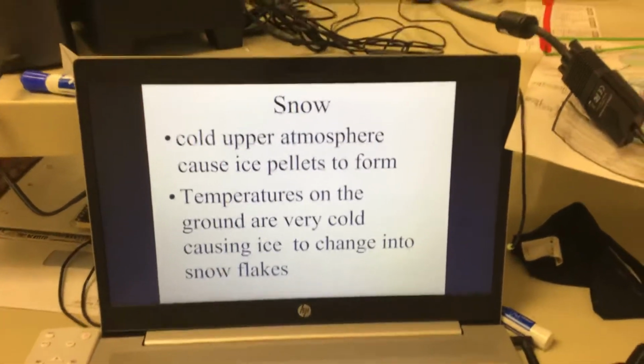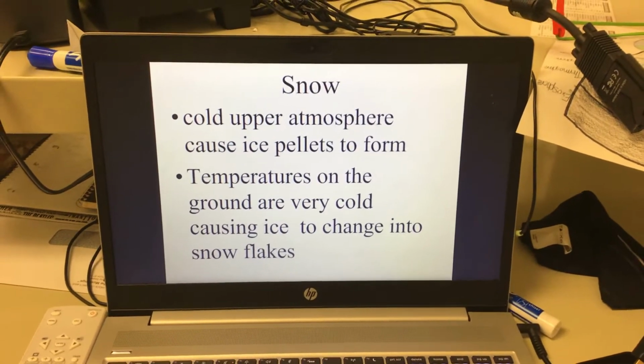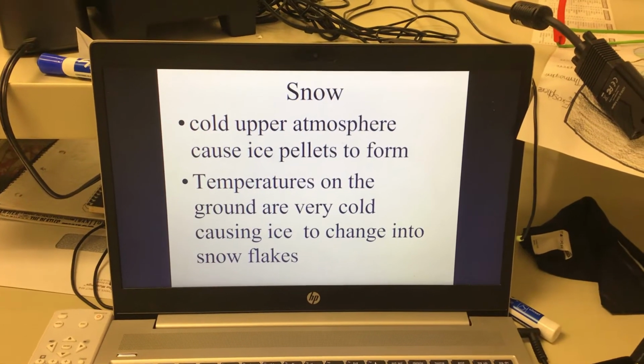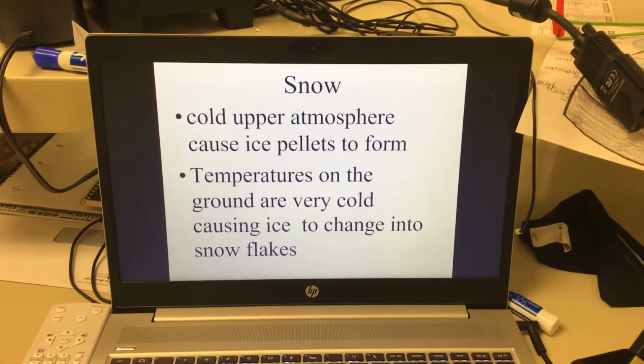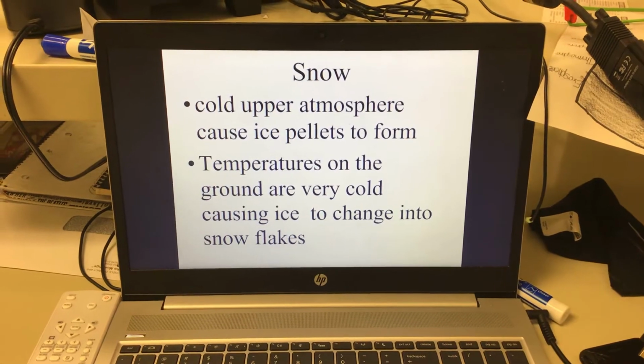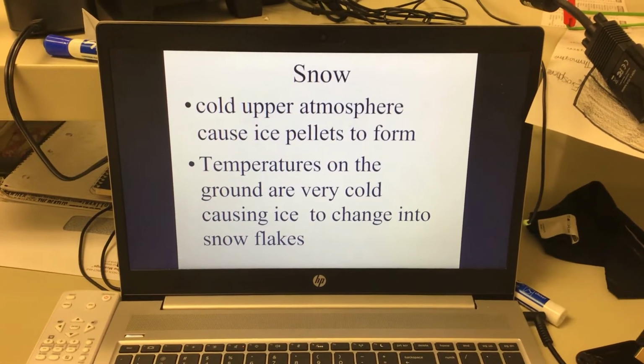Snow. If I'm going too fast, please pause. The cold upper atmosphere causes ice pellets to form. So we have water vapor condensing and forming ice pellets because it's cold, below 32 degrees. Temperatures on the ground are very cold, causing the ice to change into snowflakes.